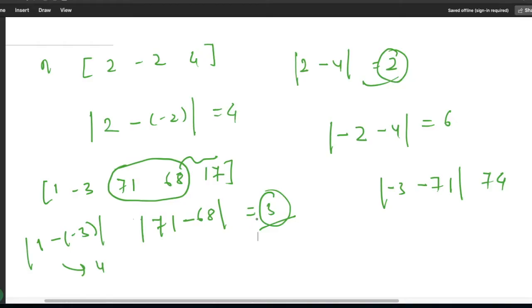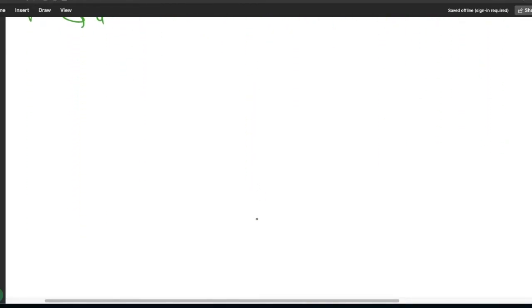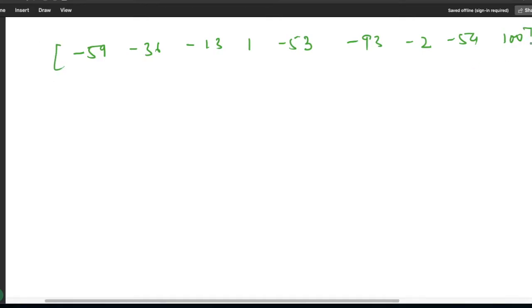The approach is quite simple. For example, let me take another example. Suppose I have an array having values 59, -36, -13, 1, -53, -93, -2, -54, and 100. Suppose this is my given array. So I have to make the pairs and check the minimum value.